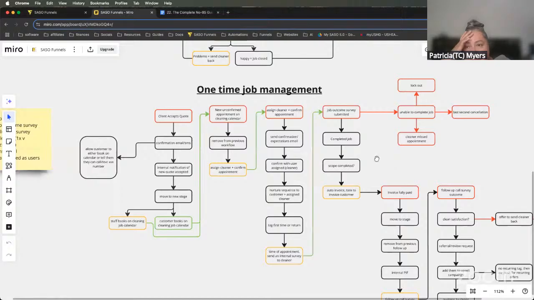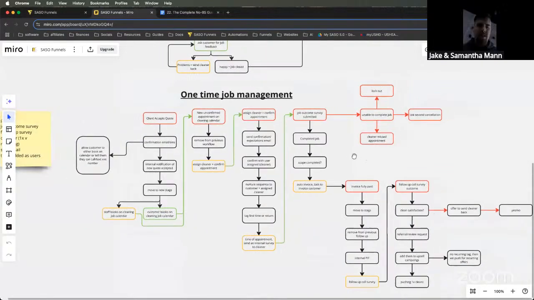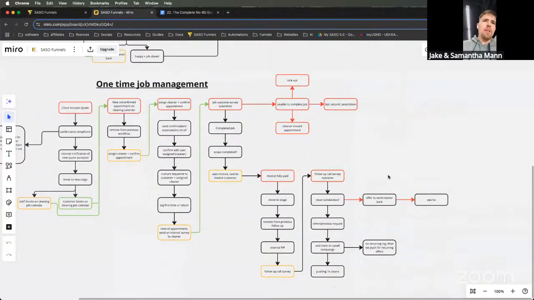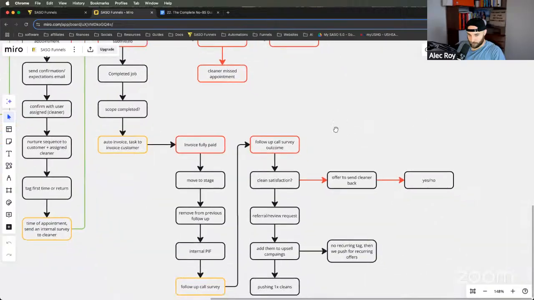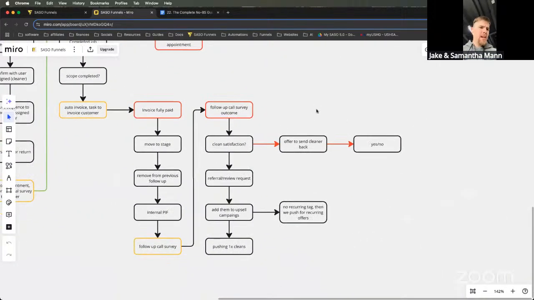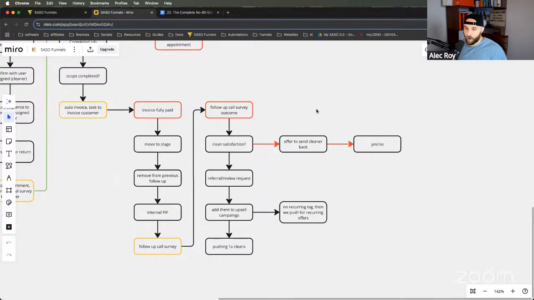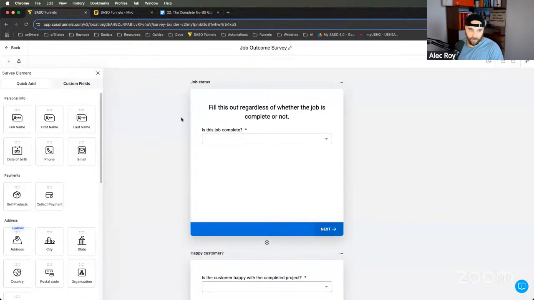Somebody was saying something. Yeah, I was just going to ask with the certificate of completion, is that an automated contract that we could send? What do you recommend? You can send it to them, or on the job outcome survey, you can add a field that has the customer sign off. So, for example, this is the survey that I built for you, right?